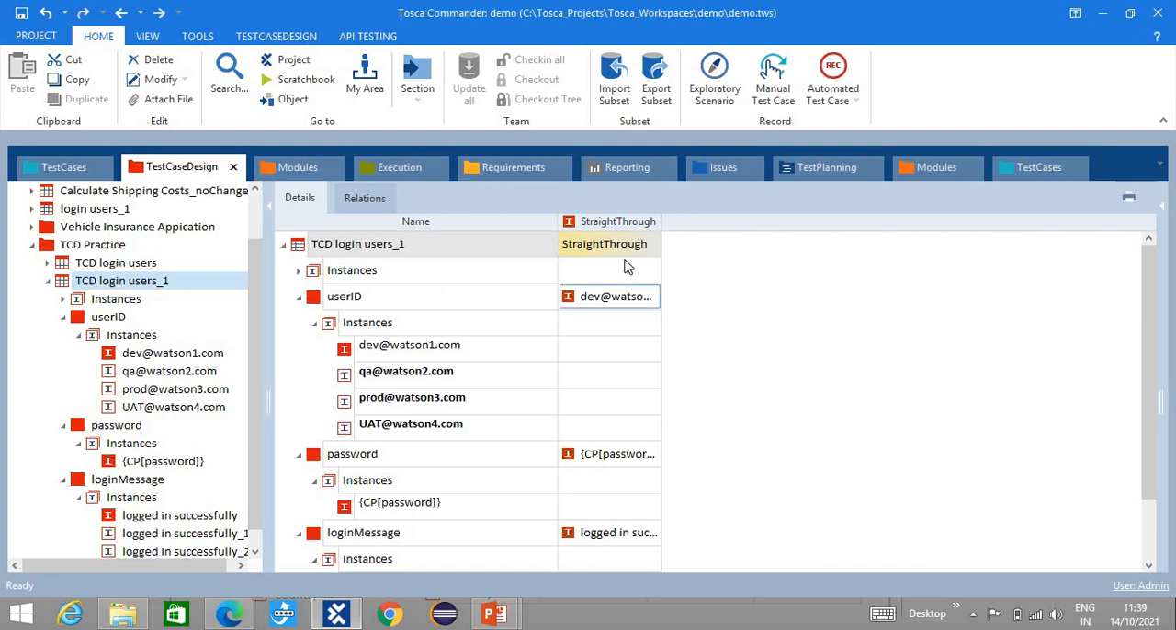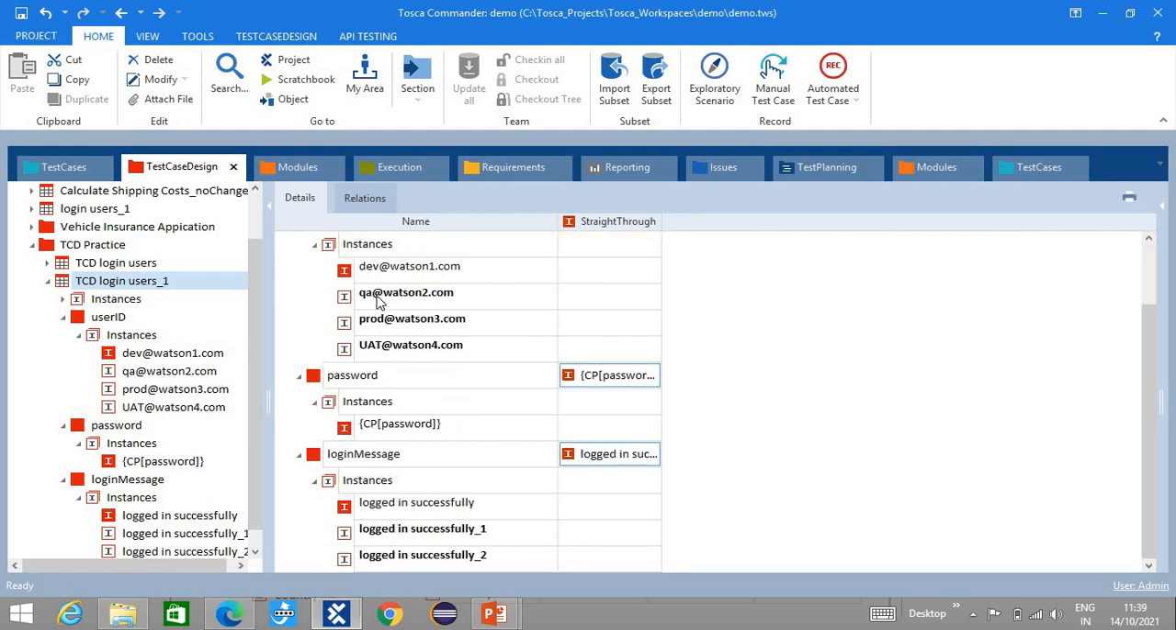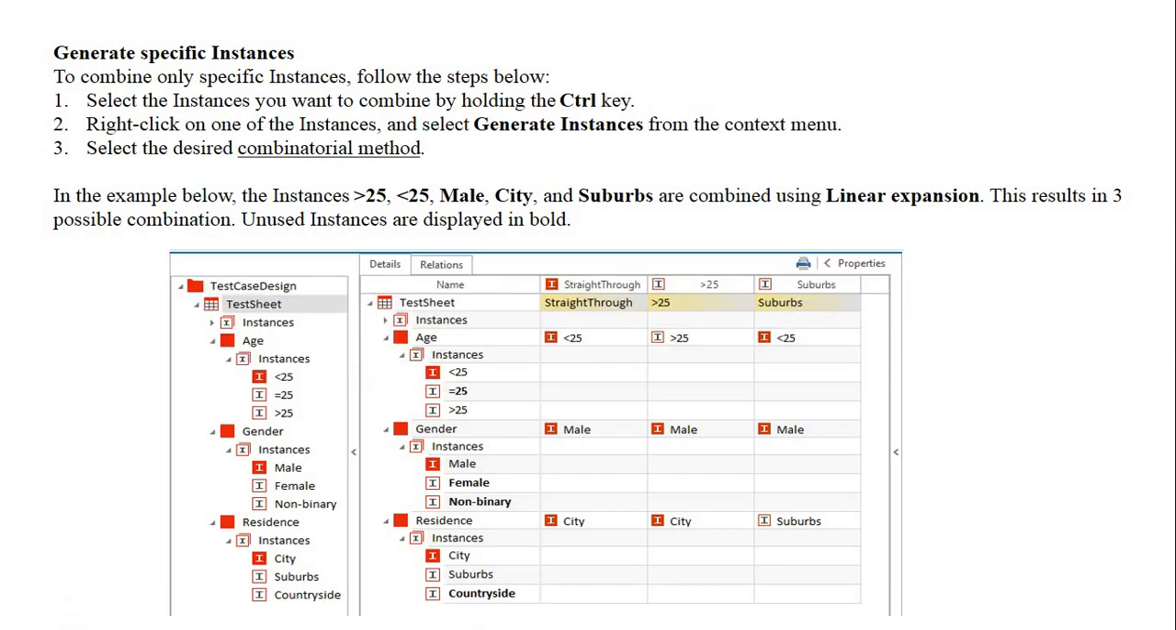So go to the test sheet. See, one straight through path has been generated. I haven't used the three instances for the email ID. I haven't used these two login message instances for the login message, right? So this is how you can create your data sets for any specific value ranges for the attributes. This will be very useful when you do smoke testing, or when any specific testing is performed on any feature. You just select the combination and validate it.